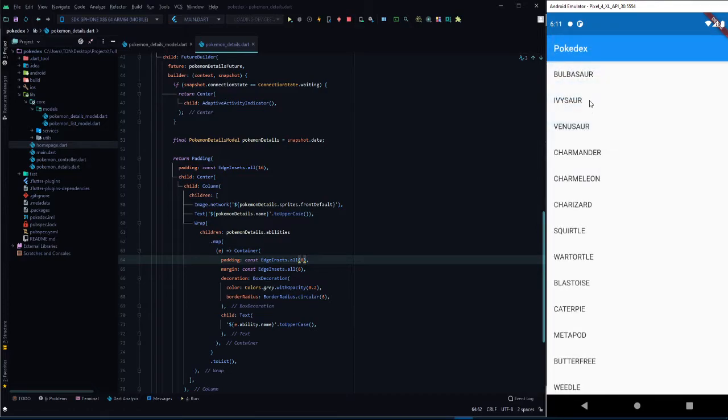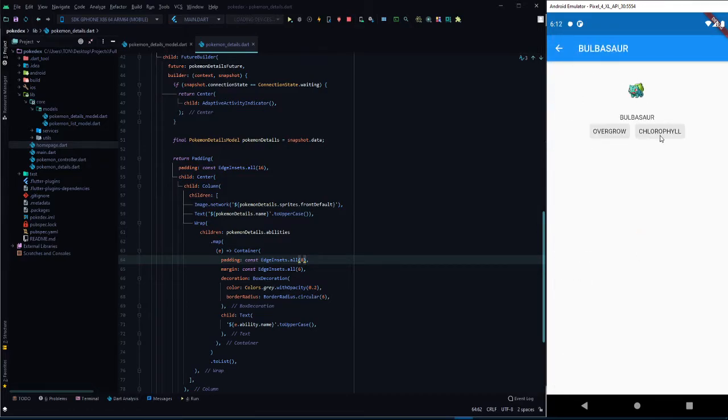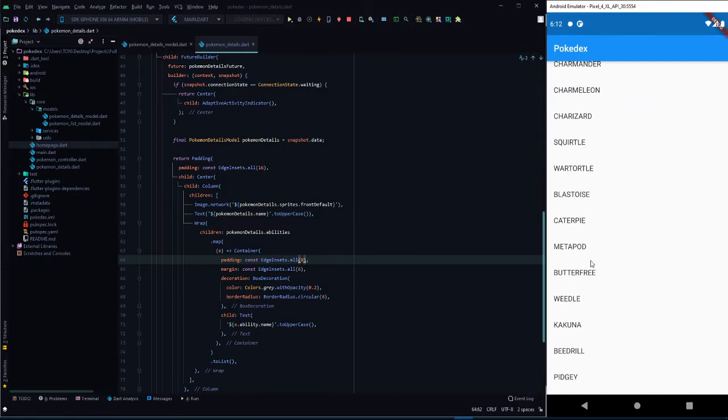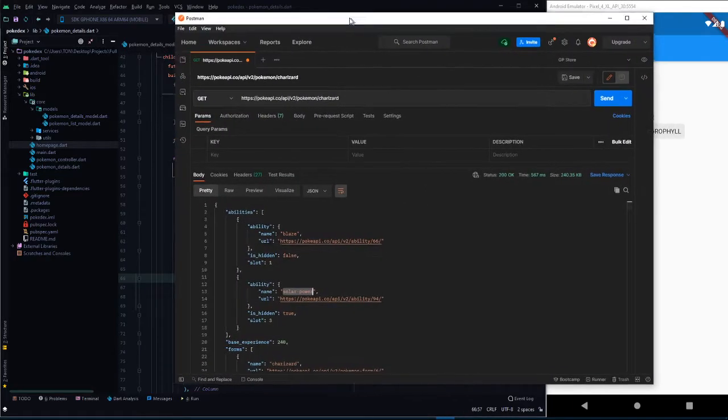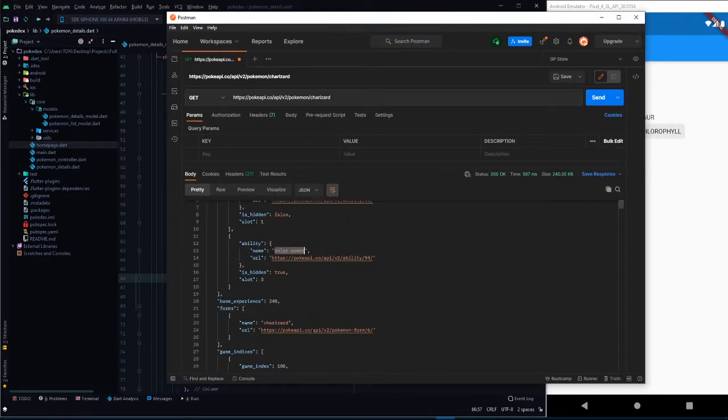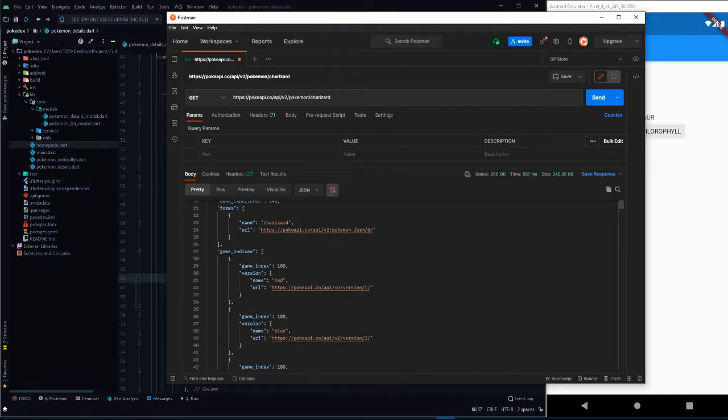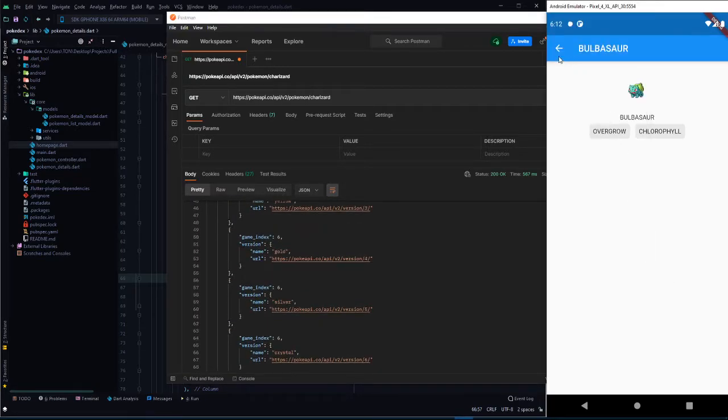So let's see. Let's try other characters right here. Bulbasaur has Overgrow and Chlorophyll. Squirtle, Torrent and Rain Dish. Okay, so as you can see, it's so nice. It's nice to see Flutter come up like this. Easy to build. What else? We can do more, but I think you can just add the other details for yourself right here. You get everything you need, every detail. You can customize everything, of course.